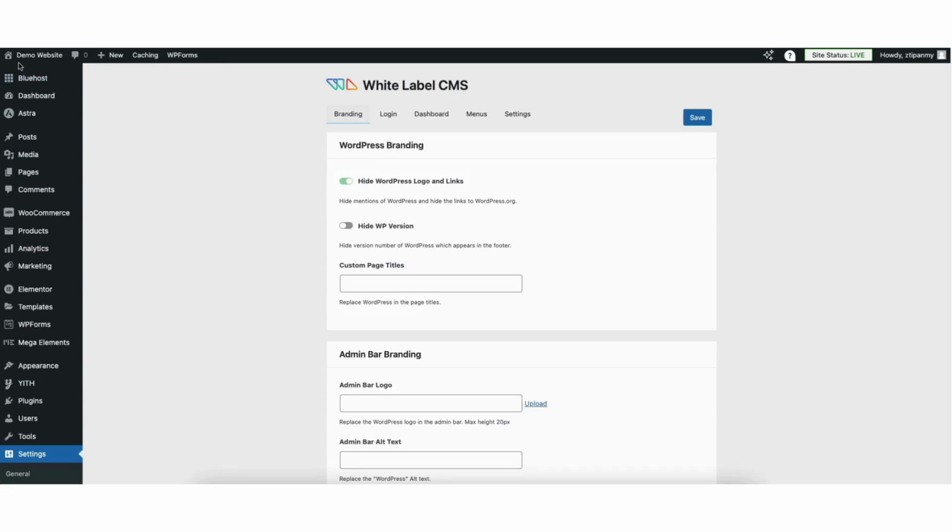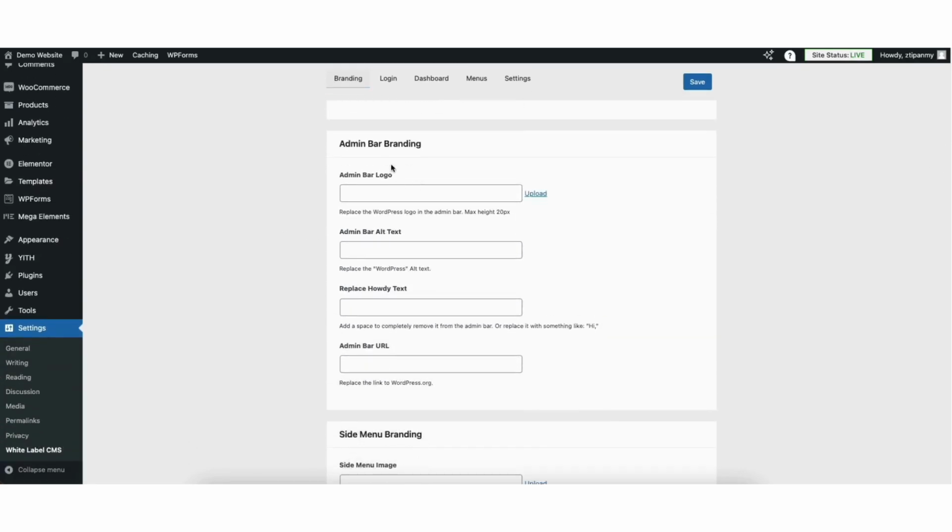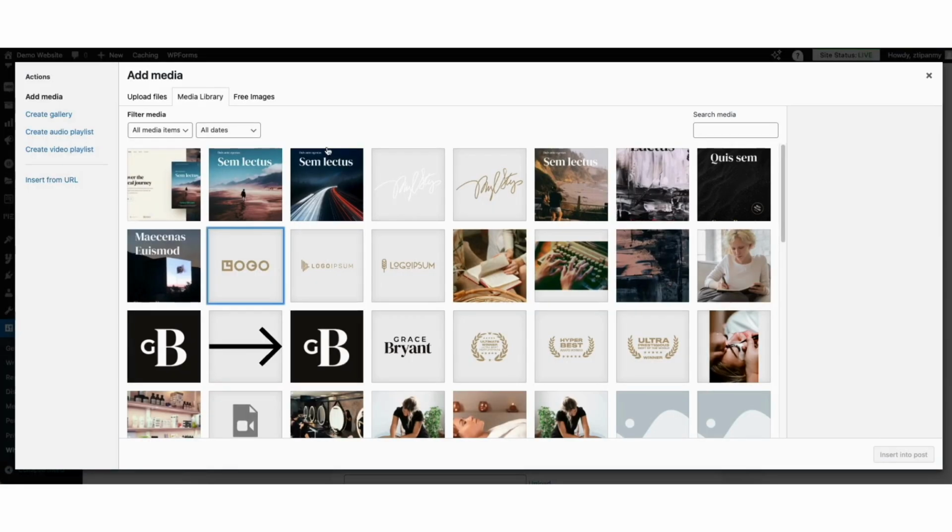If you want to add in your own logo here, here's how to do this. Go to the admin bar branding section. Where you see admin bar logo, click Upload. You can then upload a logo you want to show here or choose a logo already uploaded to WordPress.